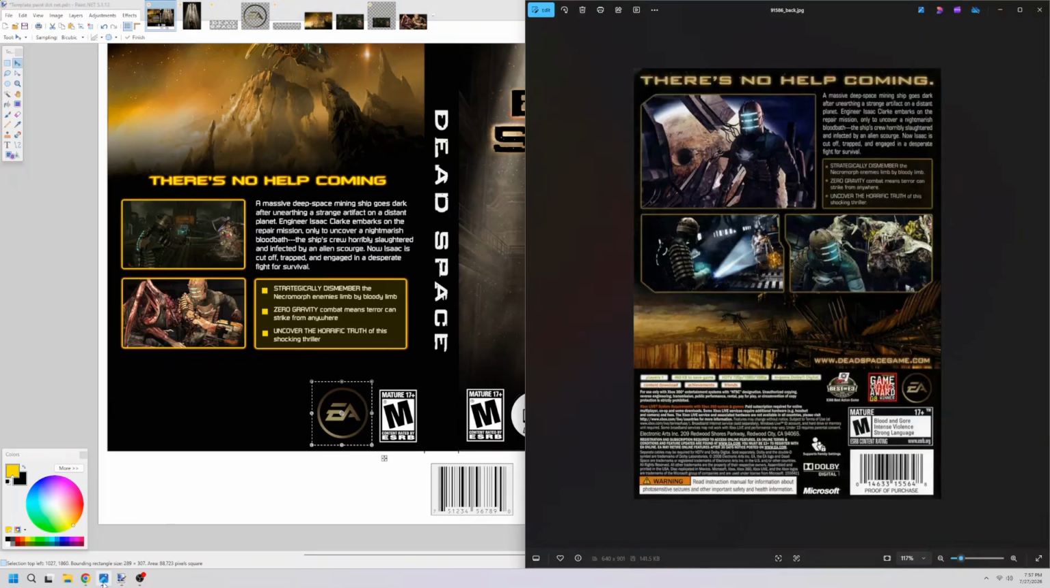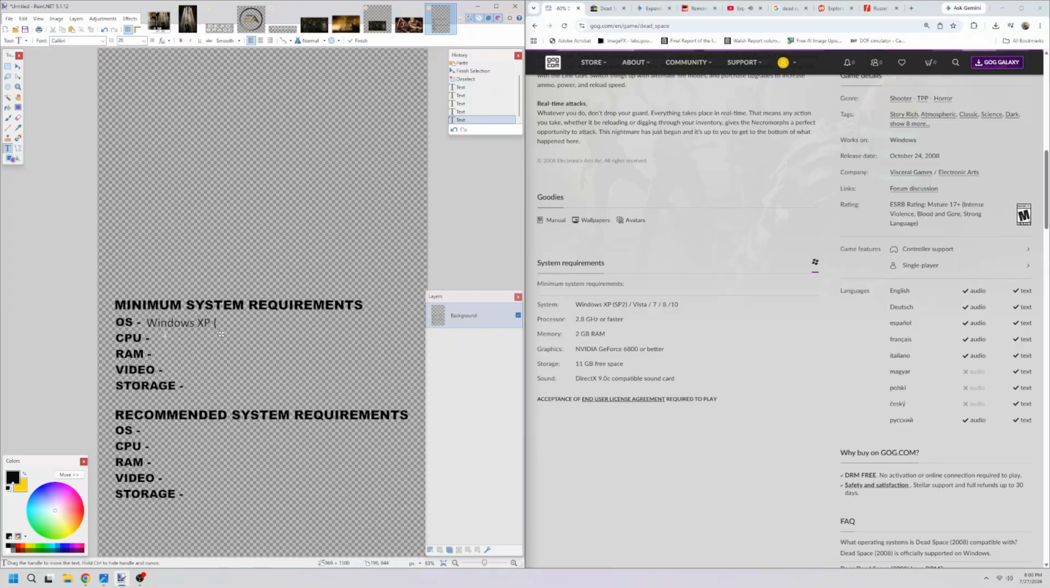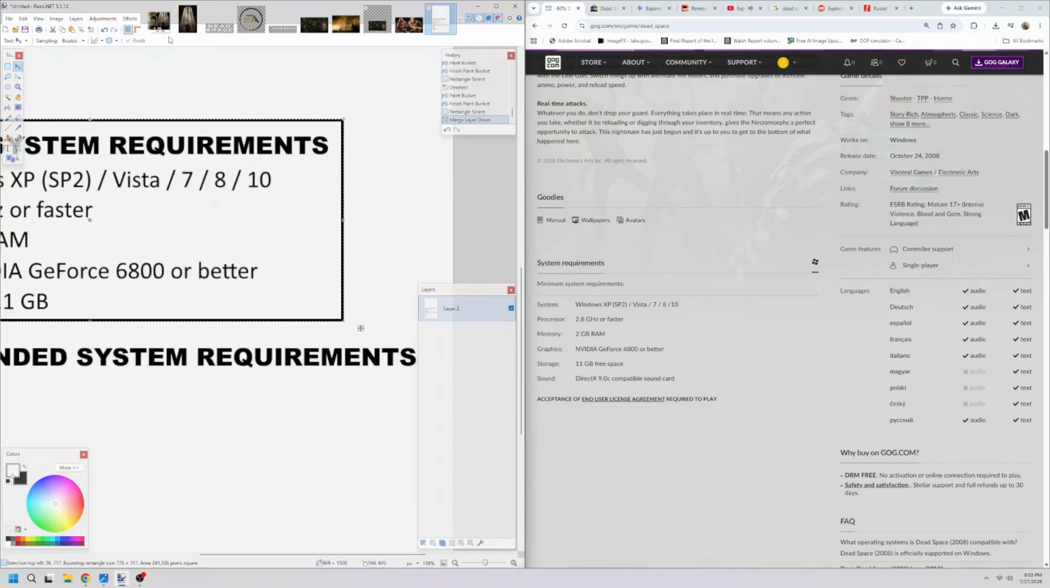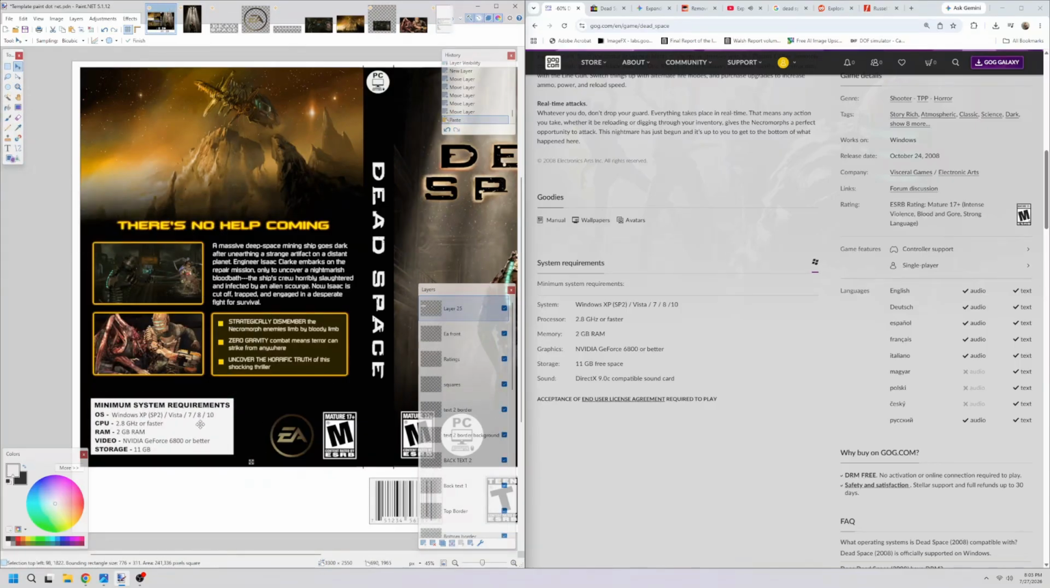Once that's complete, we use the GOG store page as a reference and start typing out the system requirements in another tab. Once it's typed out, we put a square border around it, fill it with white, and import it back to our main project. We place it in the bottom left, and that's pretty much it.